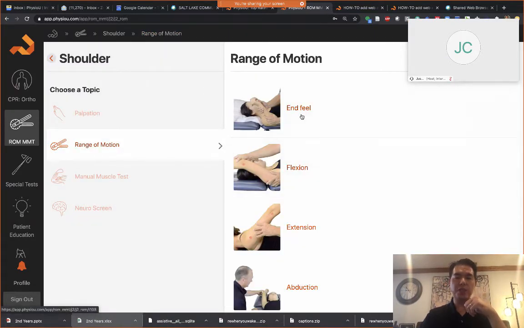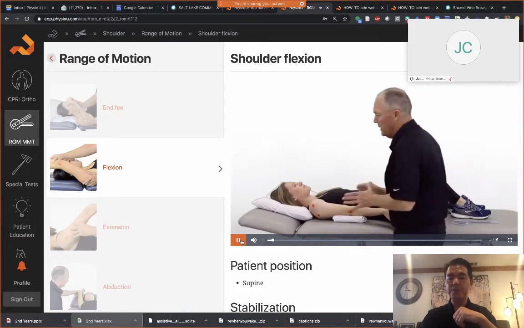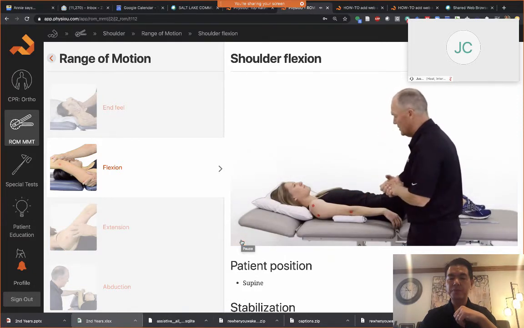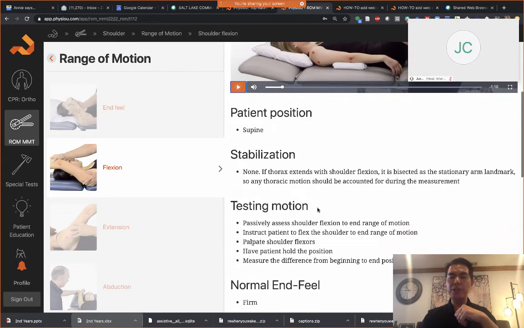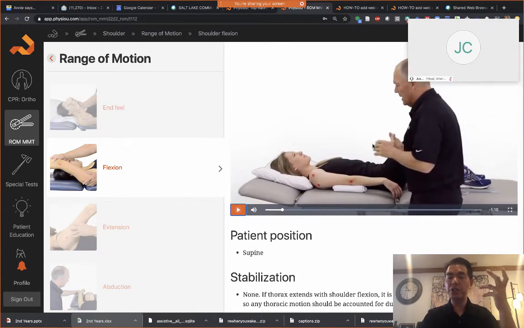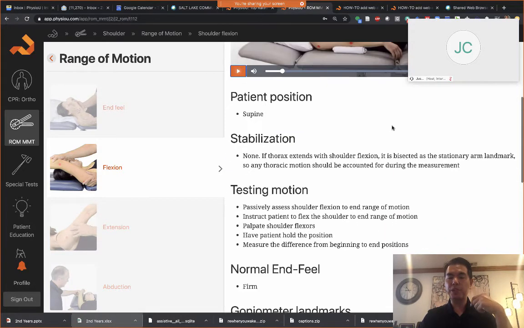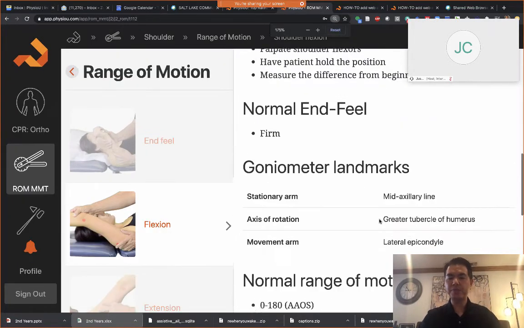And let's just take shoulder, for example, in terms of range of motion. You're going to have a lot of techniques here that you're going to have to learn that are part of your fundamental skill set. So again, the instructor is here. With the patient lying supine here on the table, we can now measure for shoulder flexion. You can see that the dots represent the landmarks for typically your axis of motion, your stationary arm, and your movement arm. All of this information is here because we know that different learners like different ways of learning. Some people want to watch, some people need to listen, and some people need to read. Okay, so here are your goniometer landmarks. You're going to be very familiar with these very shortly.